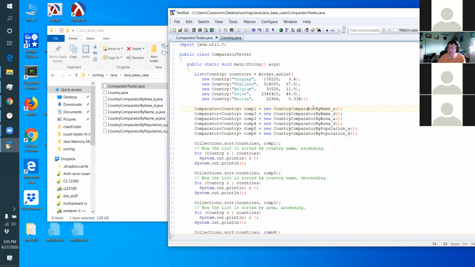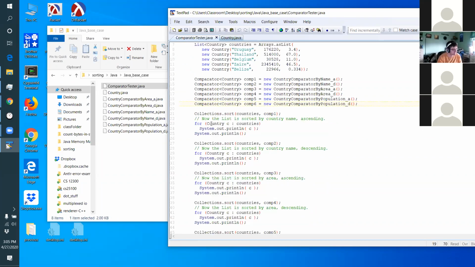This one compares by name ascending. This one compares by name descending. This one compares by area ascending, by area descending, by population ascending, and population descending. Okay. And then here I call the sort countries with the first comparator, sort countries with the second comparator, sort countries with the third comparator.